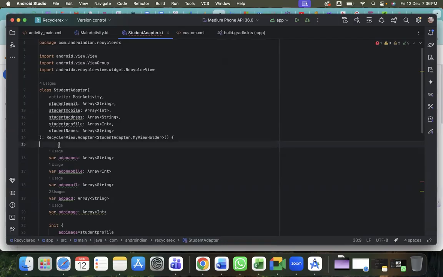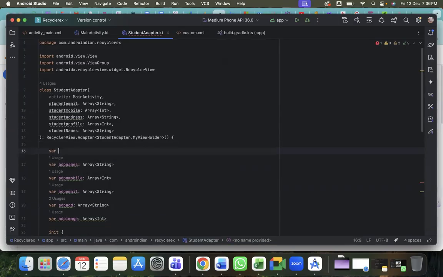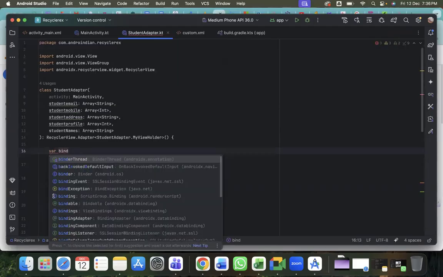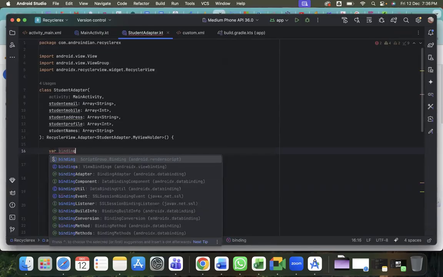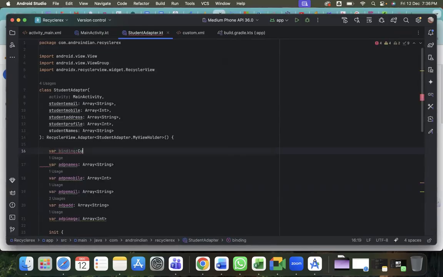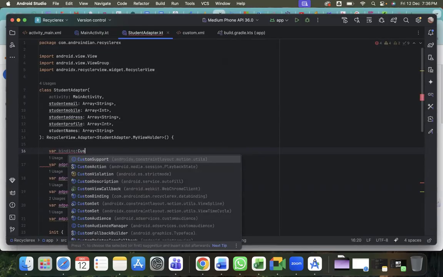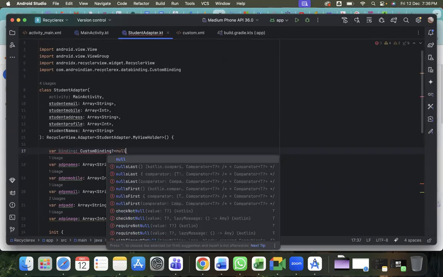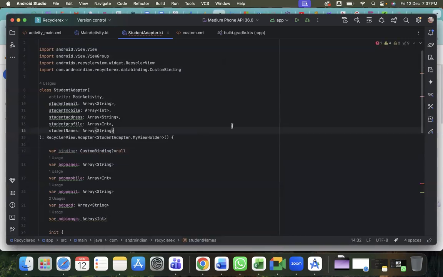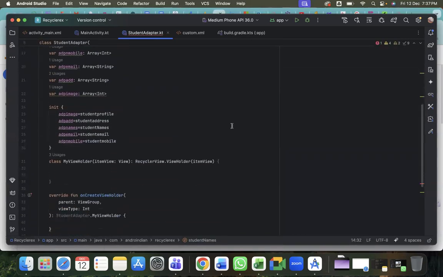So here you have to define the binding. That is var binding: CustomBinding equal to null. Similarly, like the XML name followed by binding that we created there, we have defined it here.